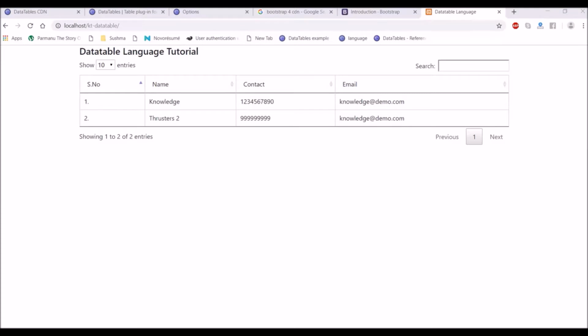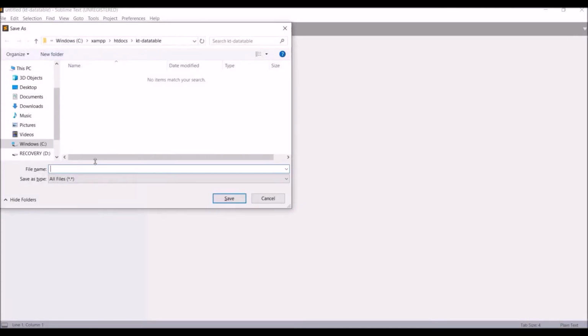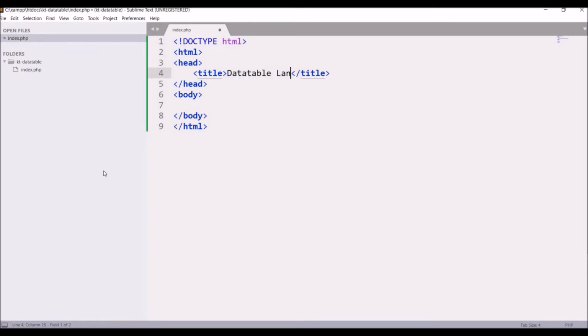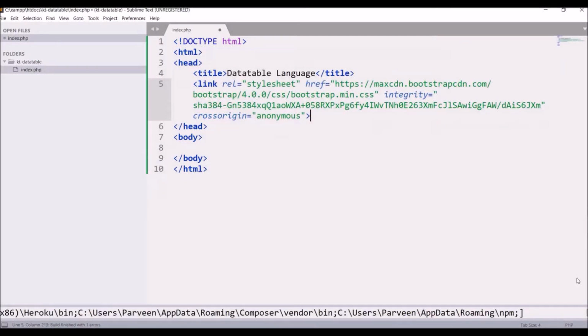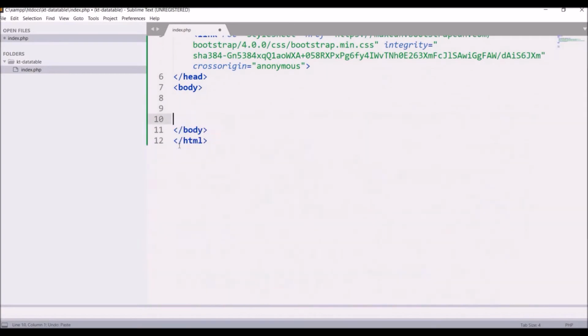Suppose you have a multilingual site and you want to make the DataTable multilingual, so you can also use these options. So now let's start writing code. Firstly, create an index file, then write the basic HTML structure and give the title "DataTable language". After that, copy the CSS from the Bootstrap site and paste it in the head. After that, copy the script and paste it at the end of the body.